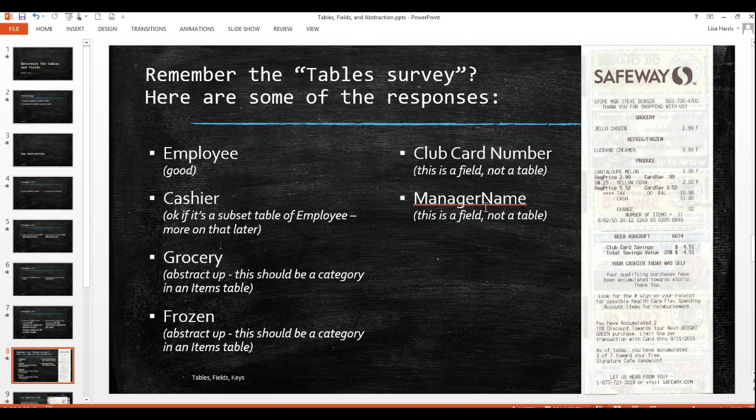A couple of other things that I saw, people listed things like club card number, manager name. That's very specific, and that would really be more of a field, not a table, right? If you had a table of managers, you wouldn't just have manager name. You'd have other details, and you may not even have managers, right? You might abstract up a level and say, well, managers are really employees, so they belong on the employee table. Some of the things that people listed were very specific and really were going to be fields in the tables. So in summary, if you're having trouble, try using that abstraction method to abstract up a level and maybe see that higher table, and that will help you.